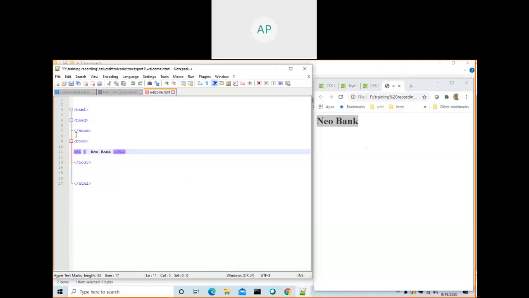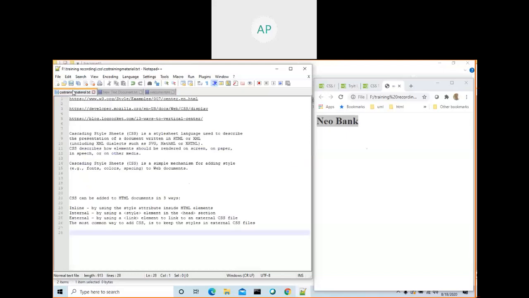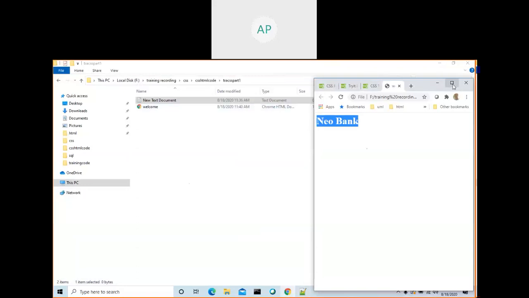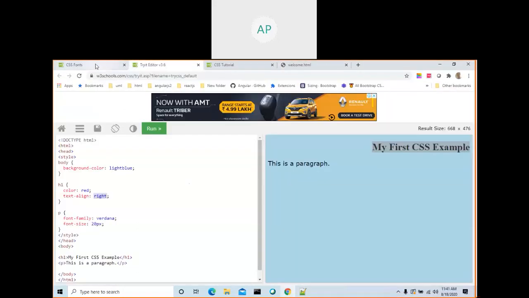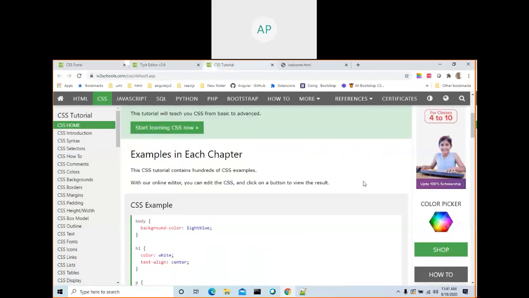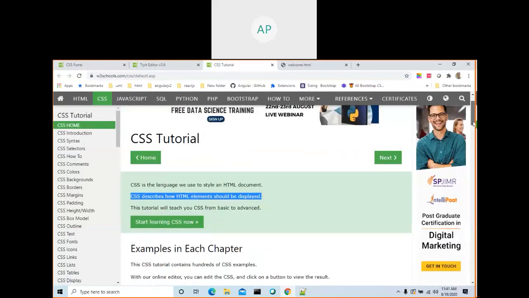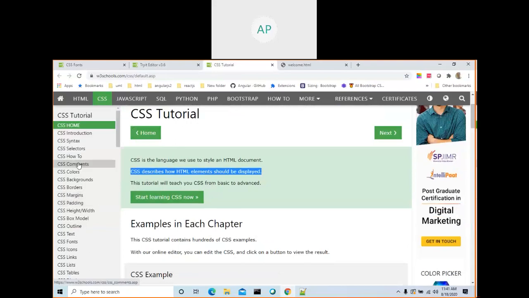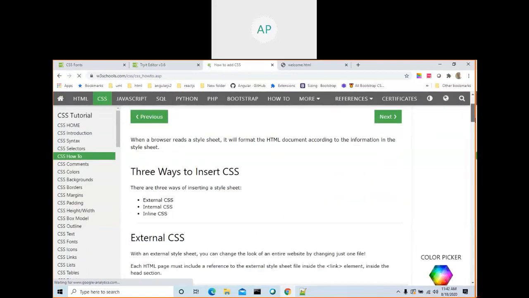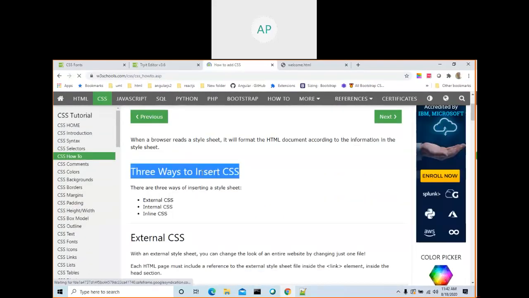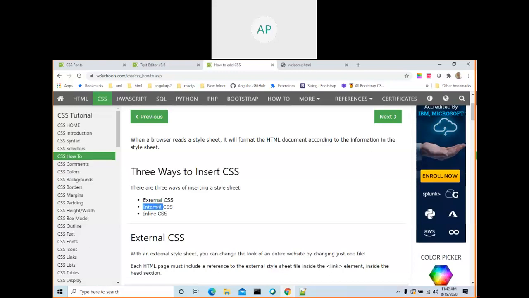We are writing CSS to HTML tags. So that's what we read. There are three ways: inline, internal, external. These are the three ways to insert CSS into our HTML document. So inline, internal, and external CSS.